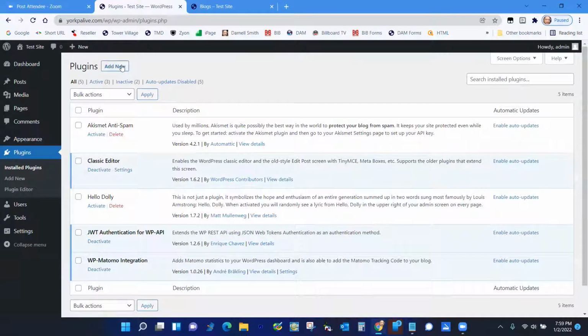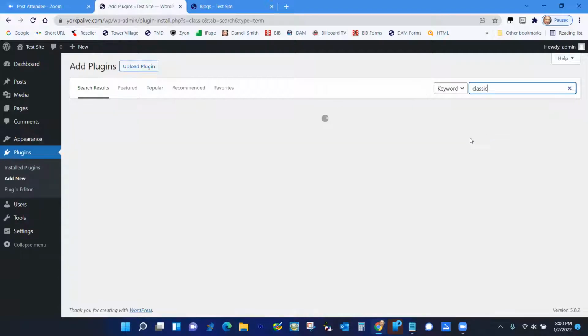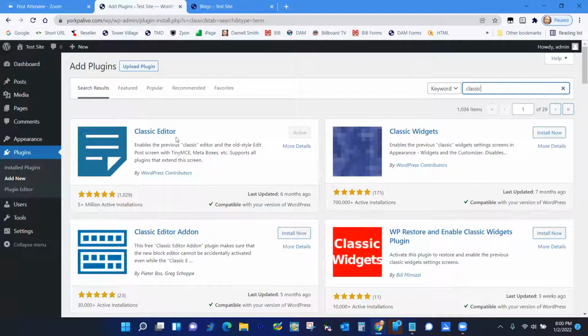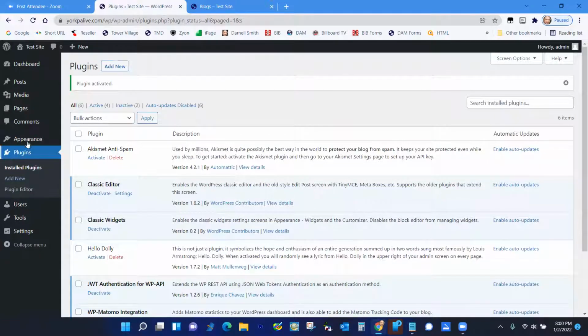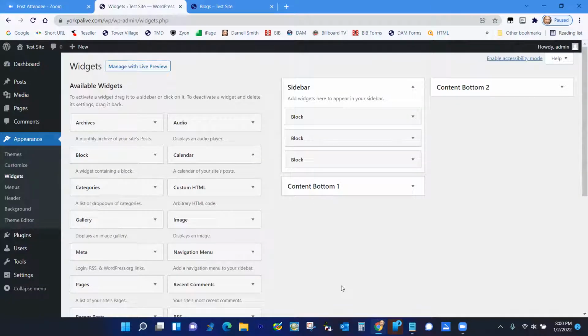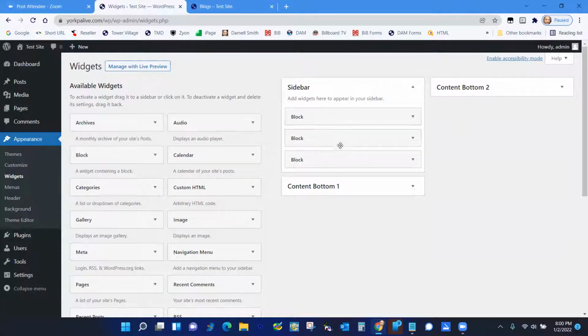I'm going to go to add a plugin, and I'm going to pick classic. I already have the classic editor installed. I'm going to install the classic widgets. Install it, activate it. Now watch when I go back to widgets. Now it's just easy to work with. So that's your sidebar. Remember when we looked at this, that's that sidebar right here. So now we can control what goes in that sidebar.